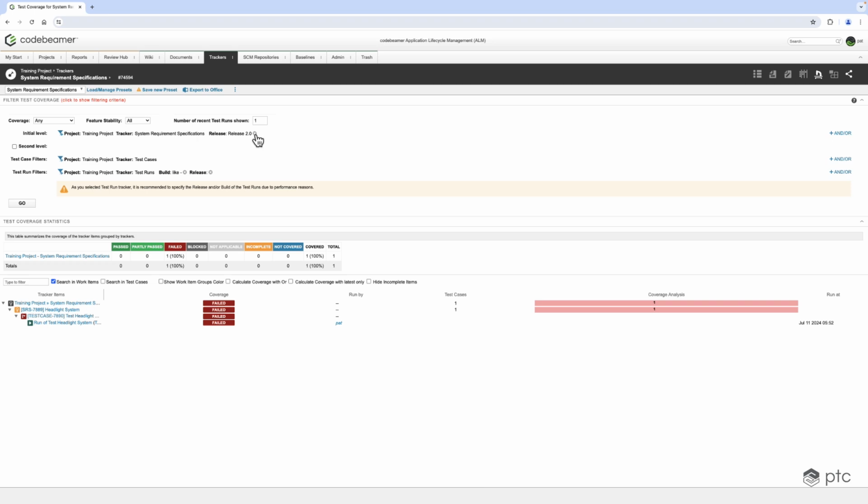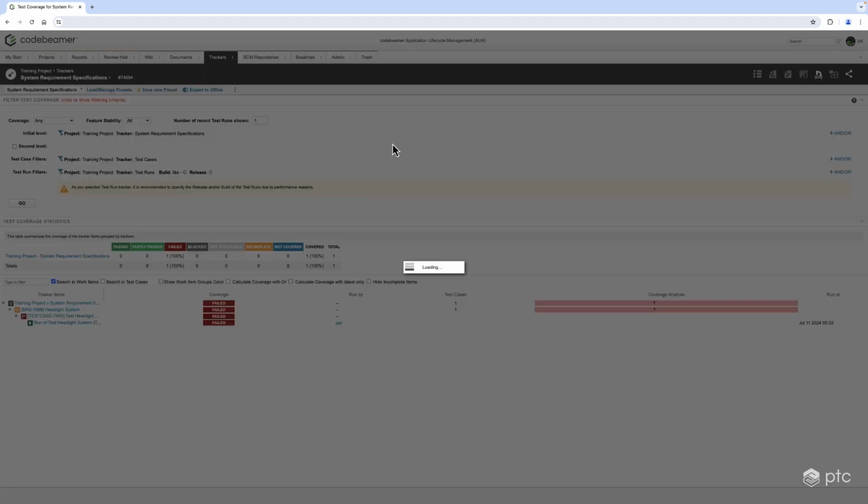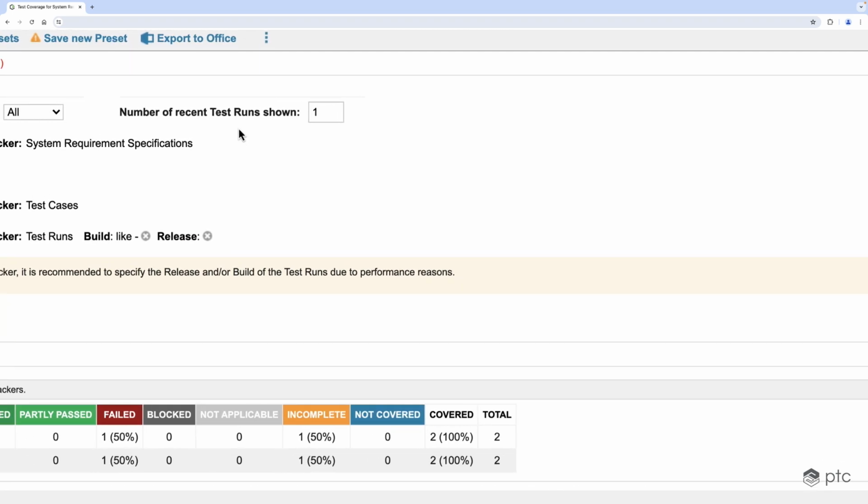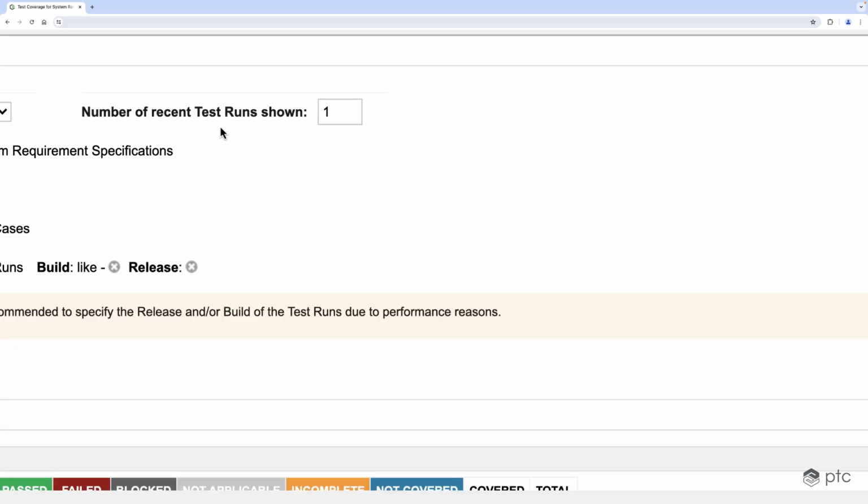Let's remove this release filter and hit go again. And now we are back to square one with our initial filtering. As mentioned before, at the moment, the statistics only show the last test run. If we want to include further past test runs as well, we have to increase the number of recent test runs shown value at the filtering options. Let's do that and increase it by 1.